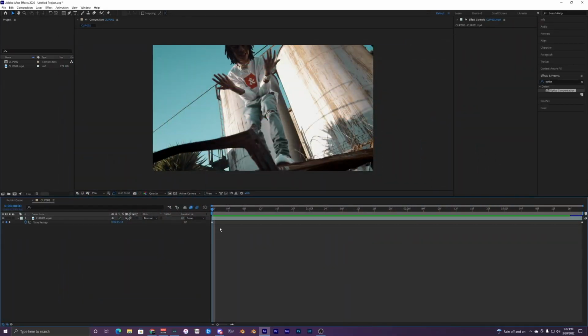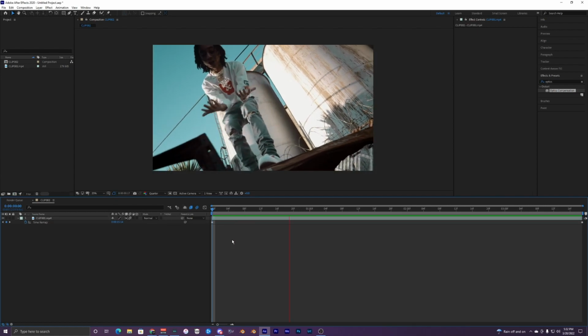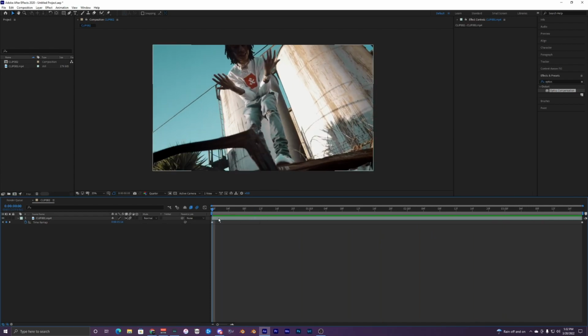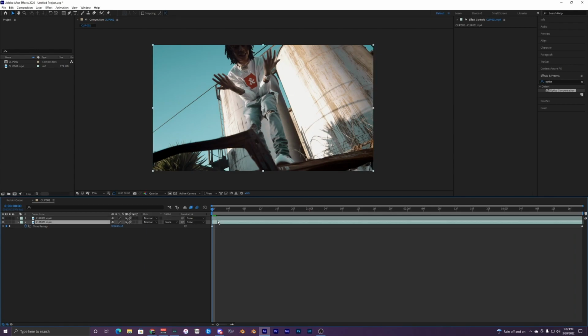So the first thing we want to do is duplicate our layer. So I have this clip right here. I'll just play it really quick. It's just a simple stock footage I have, but I'm just going to duplicate it. So Control C, Control V. You can also duplicate it by doing Control D, but yeah, whatever you guys want to do.